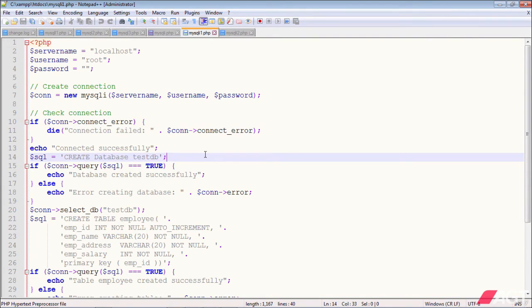Execute this query, create database testdb. All you have to do is to execute the MySQLi object's arrow query function. The query function will take this argument. If this function is properly executed, it will return true, and if it is true, then give a message database created successfully, otherwise give an error message, right?